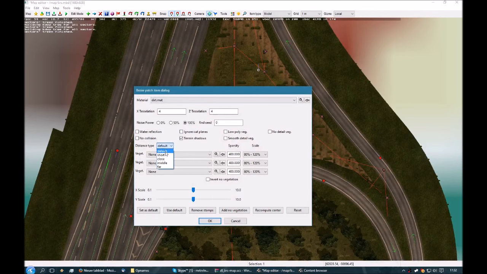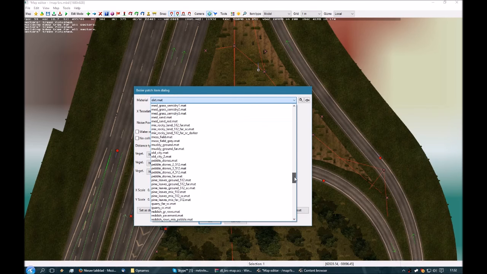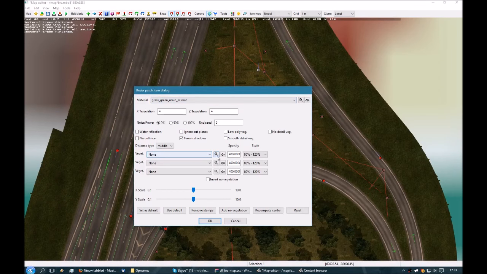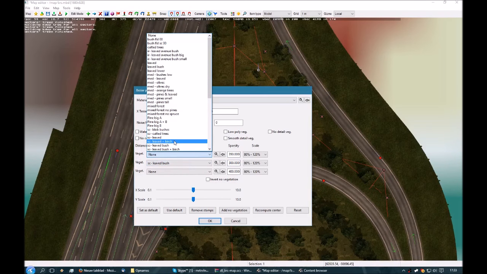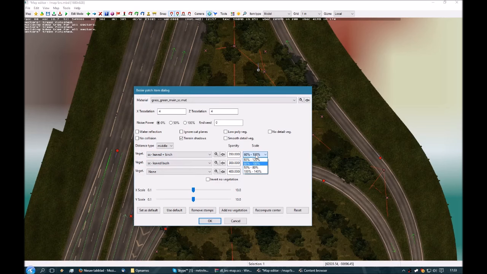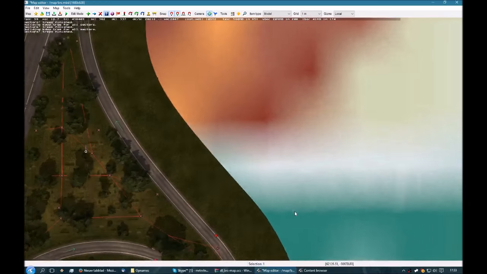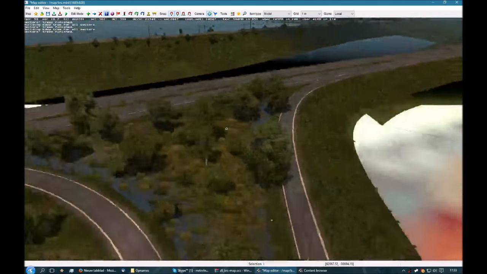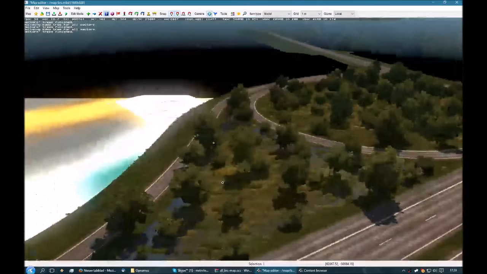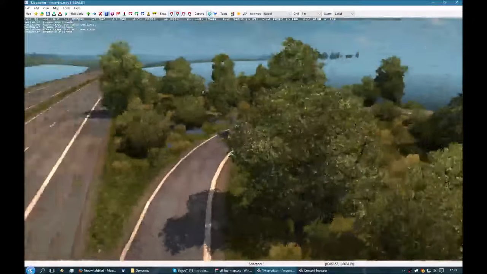Set the distance to middle, noise power to 0, and let's see, green goes main, 5300 bushes and trees, scale 60% to 100%, et voila, there we have this part of the ramp ready.